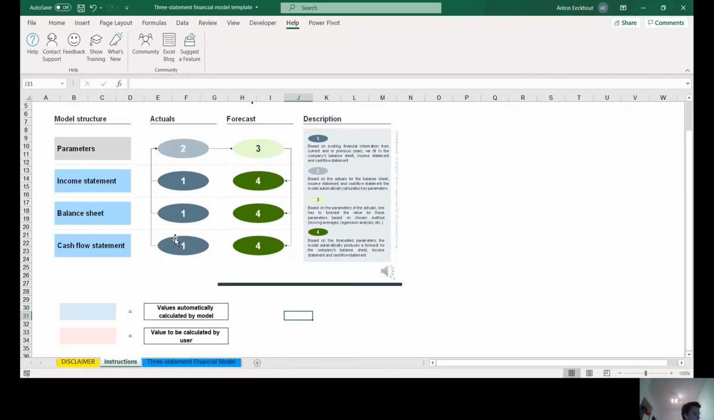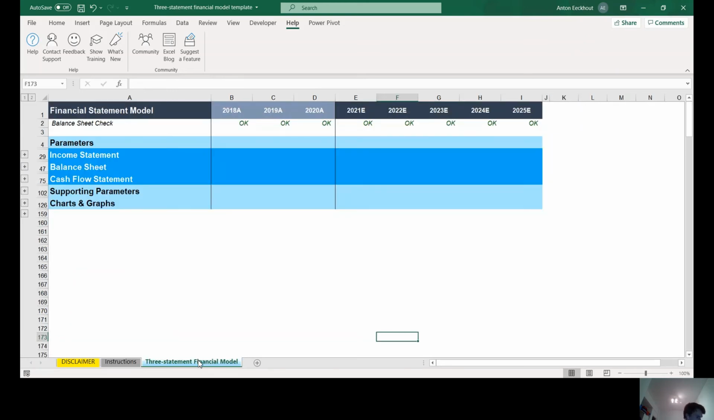Remember, we start from the actuals, the existing financial information, and fill in the balance sheet, income statement, and cash flow statement accordingly. The model will then automatically calculate important parameters for the respective years. Based on the parameters of the actuals, we have to forecast the value of these parameters based on the chosen method. Finally, the model will use these forecasted parameters to complete the balance sheet, income statement, and cash flow statement for the respective years. Now, if we head over to the third tab, the three-statement financial model tab, we can find the actual template.